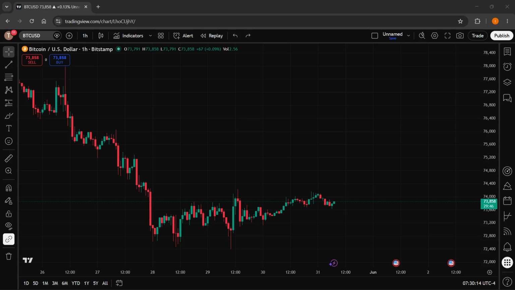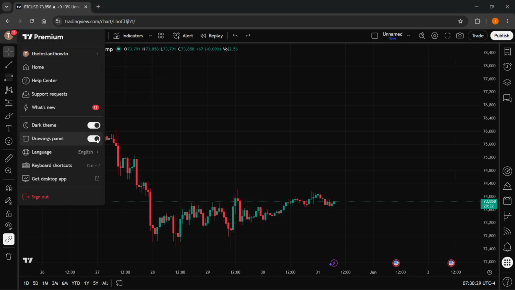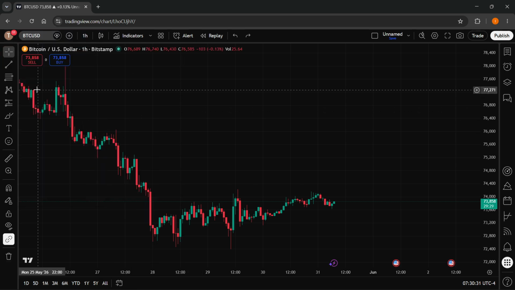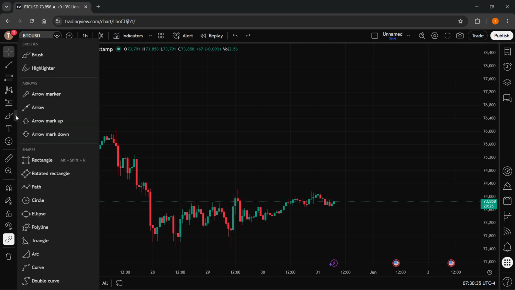In this video, I'm going to show you how to mark zones in TradingView. Now, the easiest way to do this is using rectangles. To enable rectangles, you want to go to the left over here on your drawing panel. If you can't see it, click in the top left on your profile icon and make sure drawings panel is enabled like this. And then you want to hover over this brush tool over here, click on the arrow next to it, and from here you can see shapes, and there's the rectangle.